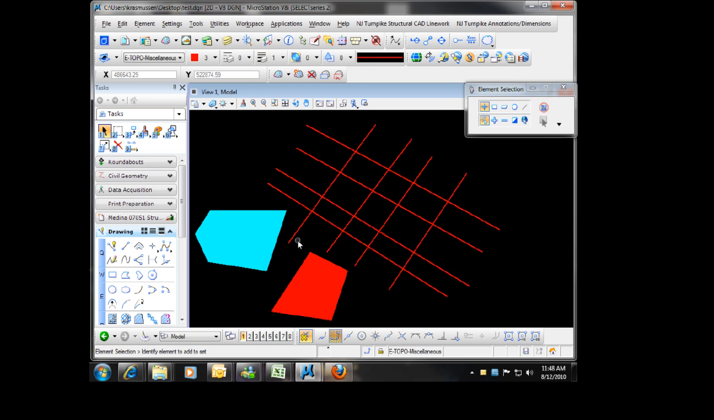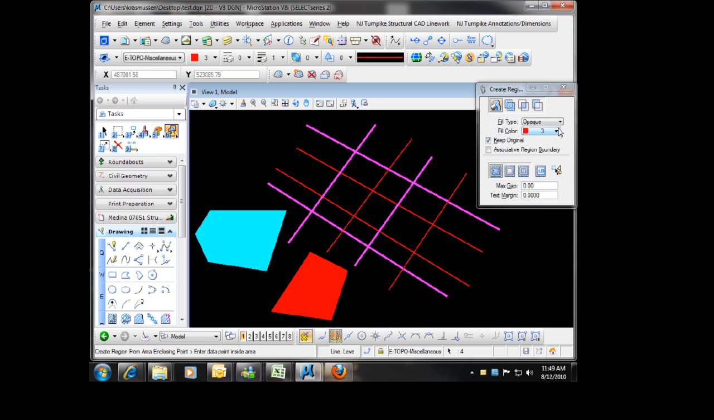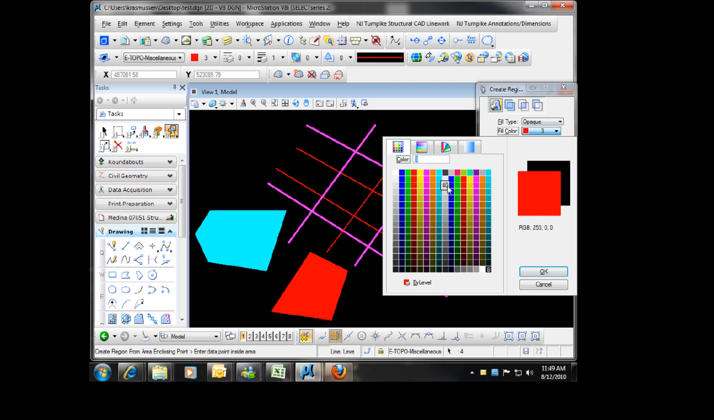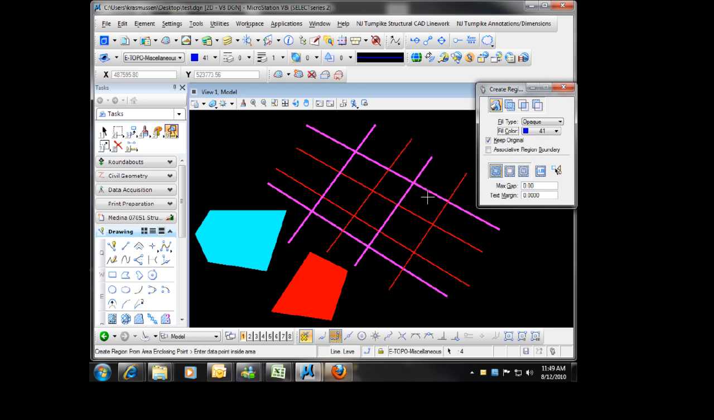Now I'm going to come use my select tool, and I want to select just the area that I want to flood to. So we see in this example, I'm going to say create region. I'm going to tell it to make my flood color, let's go blue. And when I pick this, you notice how it flooded out to just what I've selected.